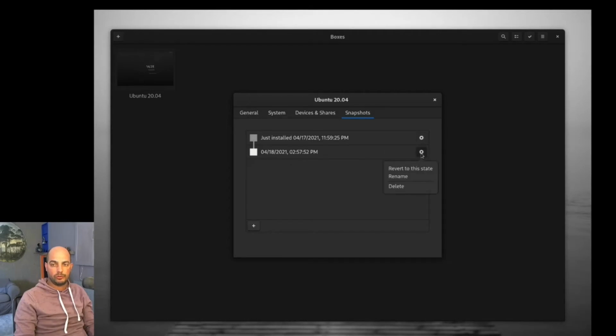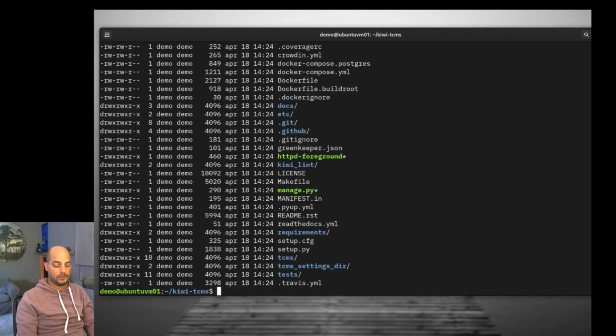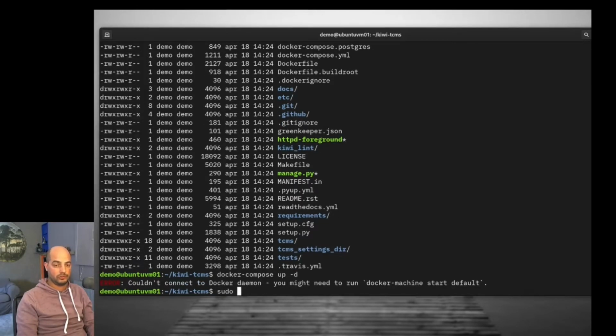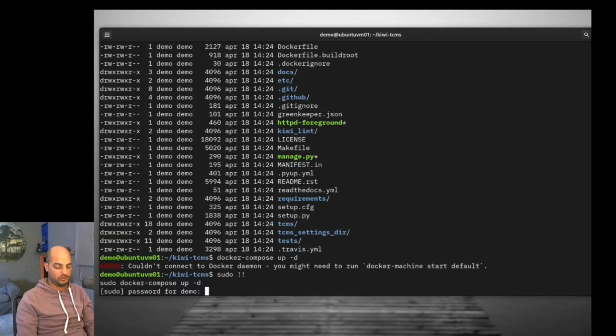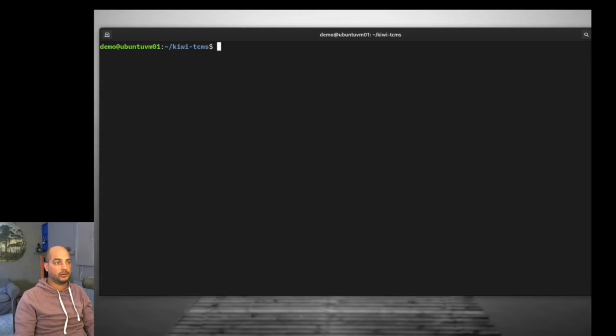Let's first roll back to a previous state of the virtual machine. I see Kiwi TCMS here, and let's cd into there. Okay, docker compose up -d, of course with sudo. Sudo it, and that should run the last command. There you go. So I think we have Kiwi.